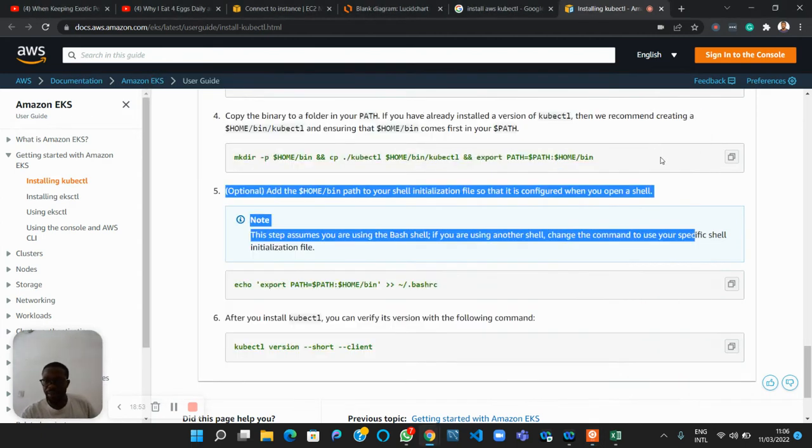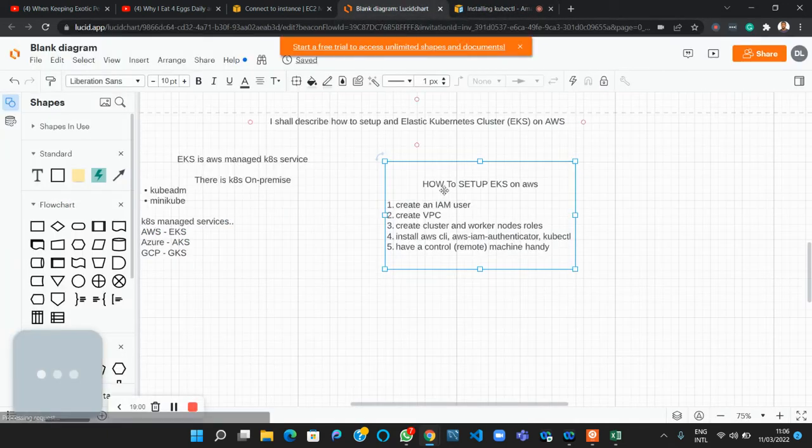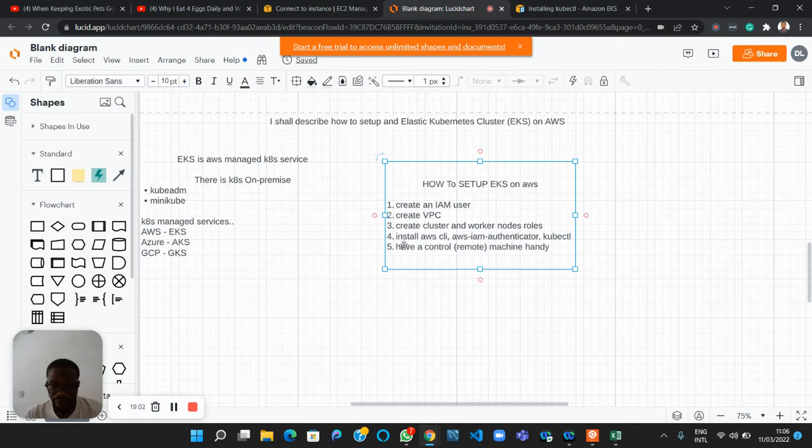All right, so let's hop back to our chat board. We have fulfilled number 4. We've installed AWS CLI, we've also installed IAM Authenticator, and we've also installed kubectl. So let's go back to the top. We created an IAM user already. We have a VPC, so we are left with number 3, which says create the cluster.